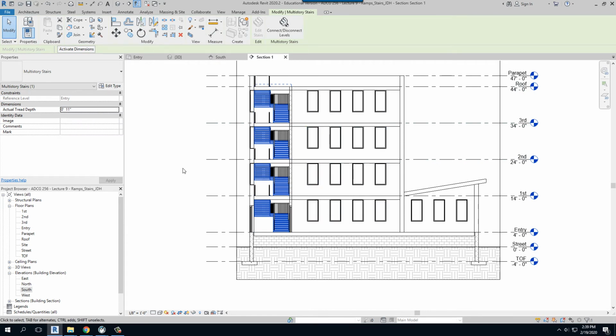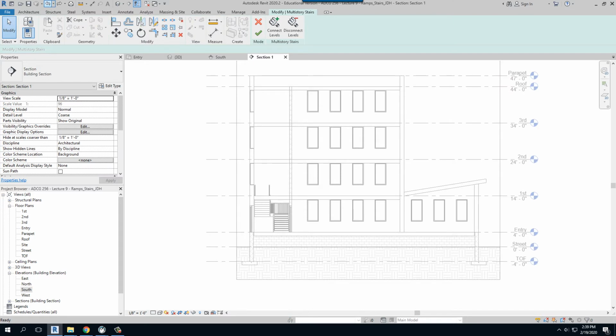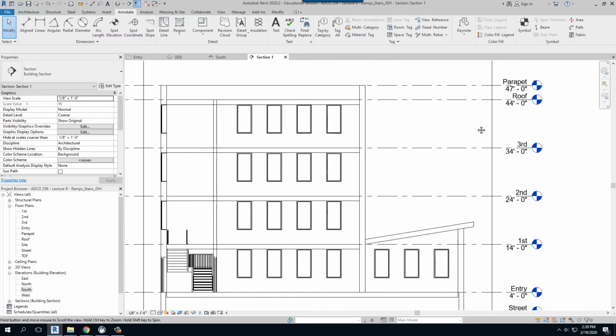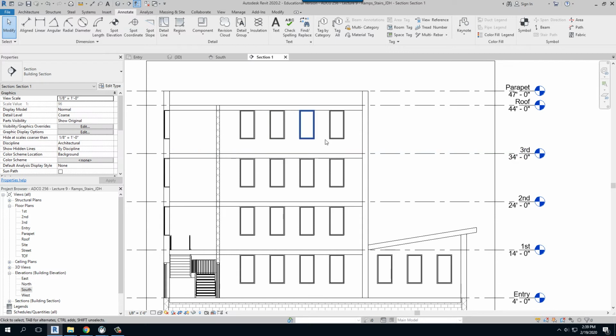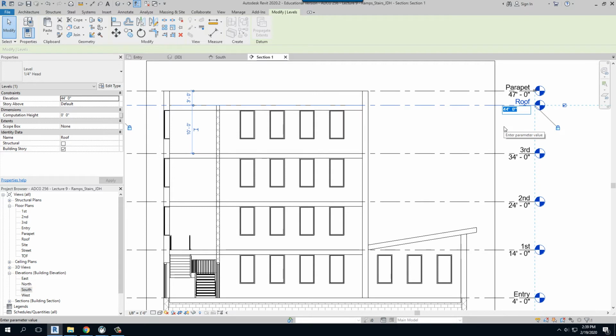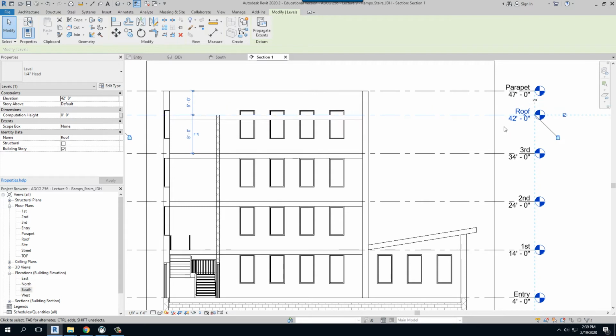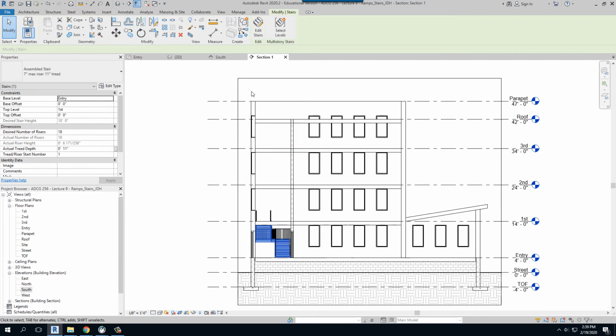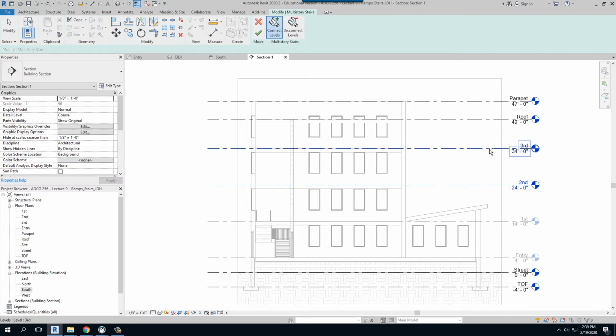Now, let's look at something and see if this works as well. I'm going to undo this, and I'm going to cancel out. What if my roof, and this is going to play havoc with my windows, but what if my roof was only, I don't know, 42 feet, right? So there's my roof. Could I still do a multi-story stair? Let's see. I can say select levels, second, third, and roof.